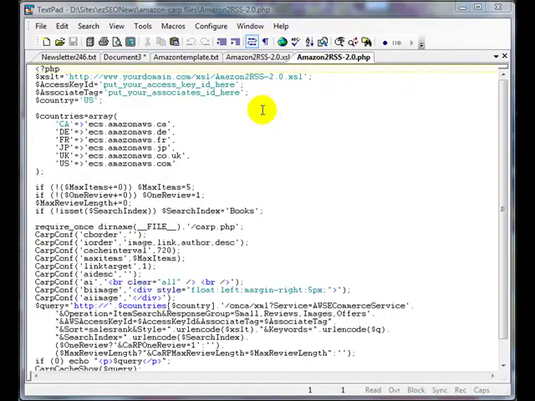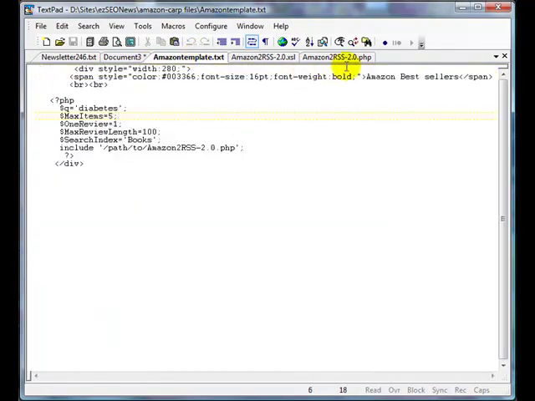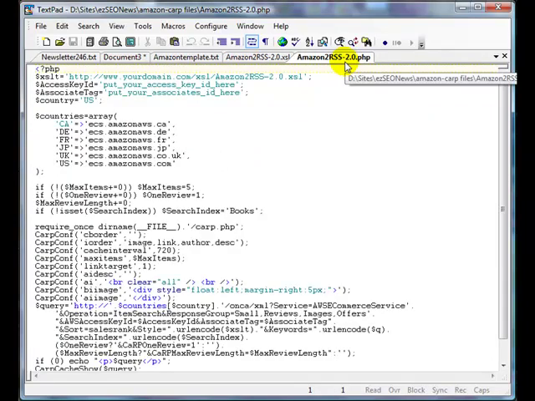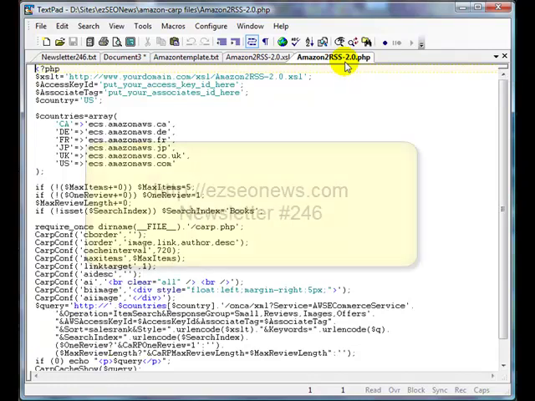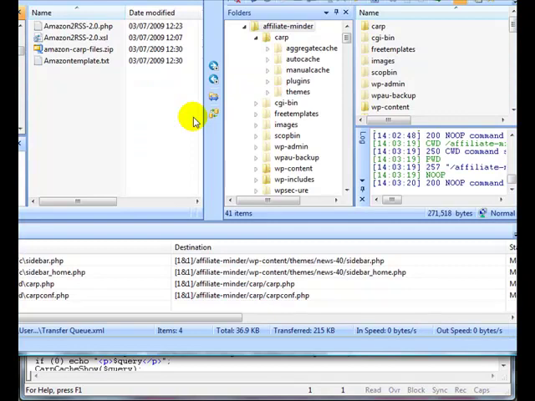Okay, the next step is that you need three files. You need a file called amazon2rsr-2.0.php, you need amazon2rsr 2.0 XSL, and you need an Amazon template. Now you can get all of these on the Carp website, or I've created a link to download all three from my newsletter. That's newsletter number 246. If you go over to easyseonews.com and look for newsletter 246, there's a tutorial very similar to this video with a link to download all three of those files.